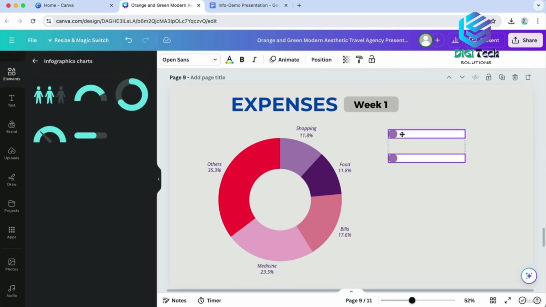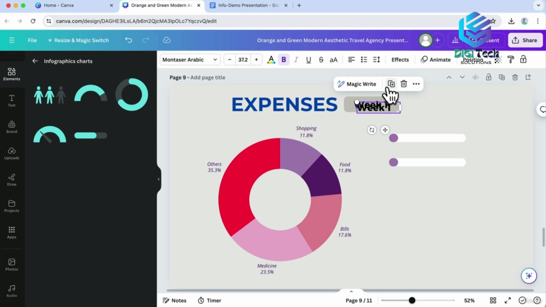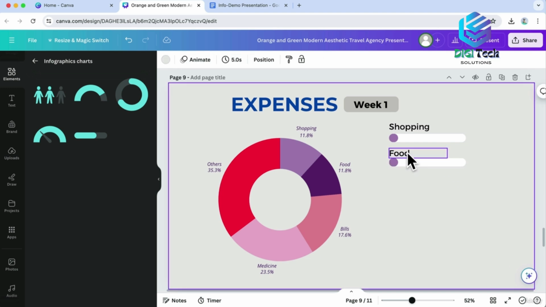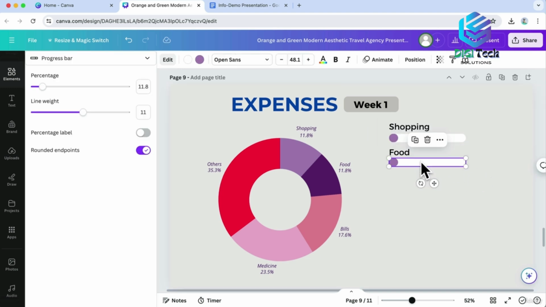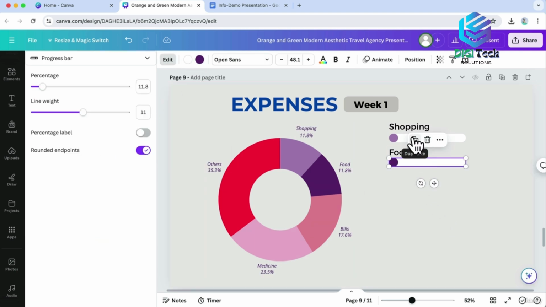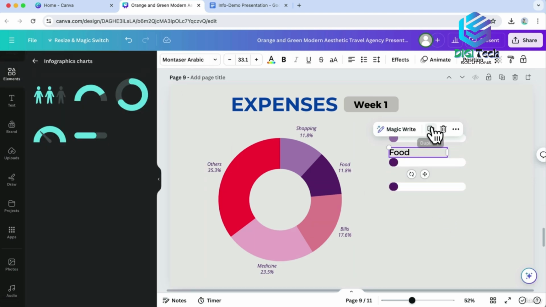Let's just click and drag over both of these and reposition them. Let's duplicate this text box above. And I don't want to have this bold. And let's just resize this. Okay, let's duplicate this text and let's change this to say food. Let's also change this color here so it matches with the food color in the pie chart. Let's now duplicate this progress bar and also this text box.